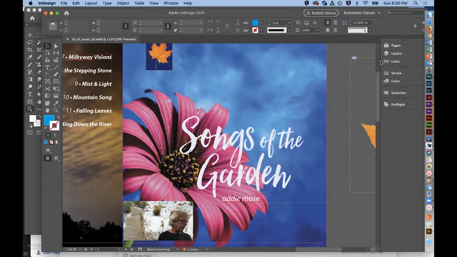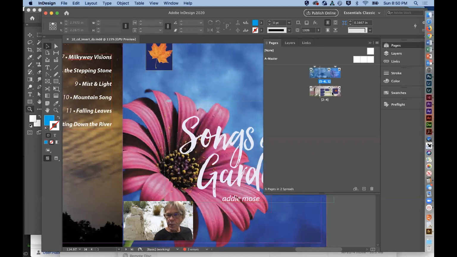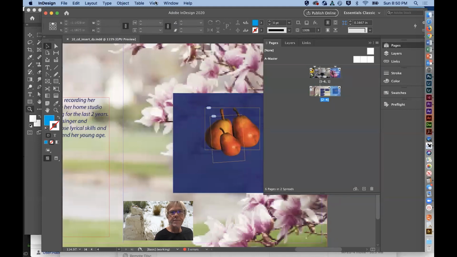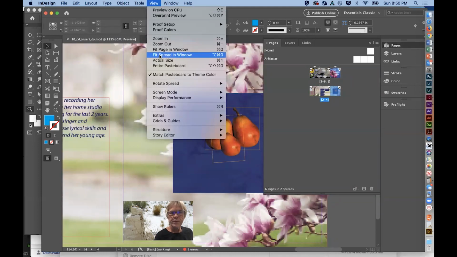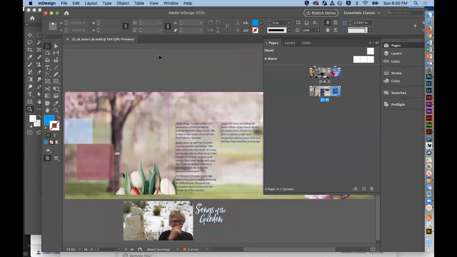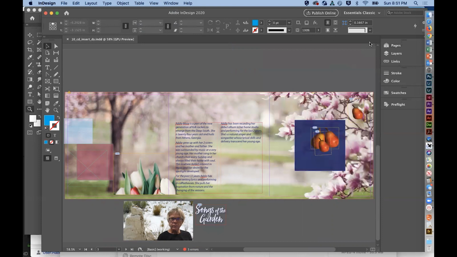All right, an anchored image. In the Pages panel, double click the second spread and choose View, Fit Spread in Window. This is our second spread. Press and hold Z to temporarily access the zoom tool, and click so you can see the logo and the text frame above it.